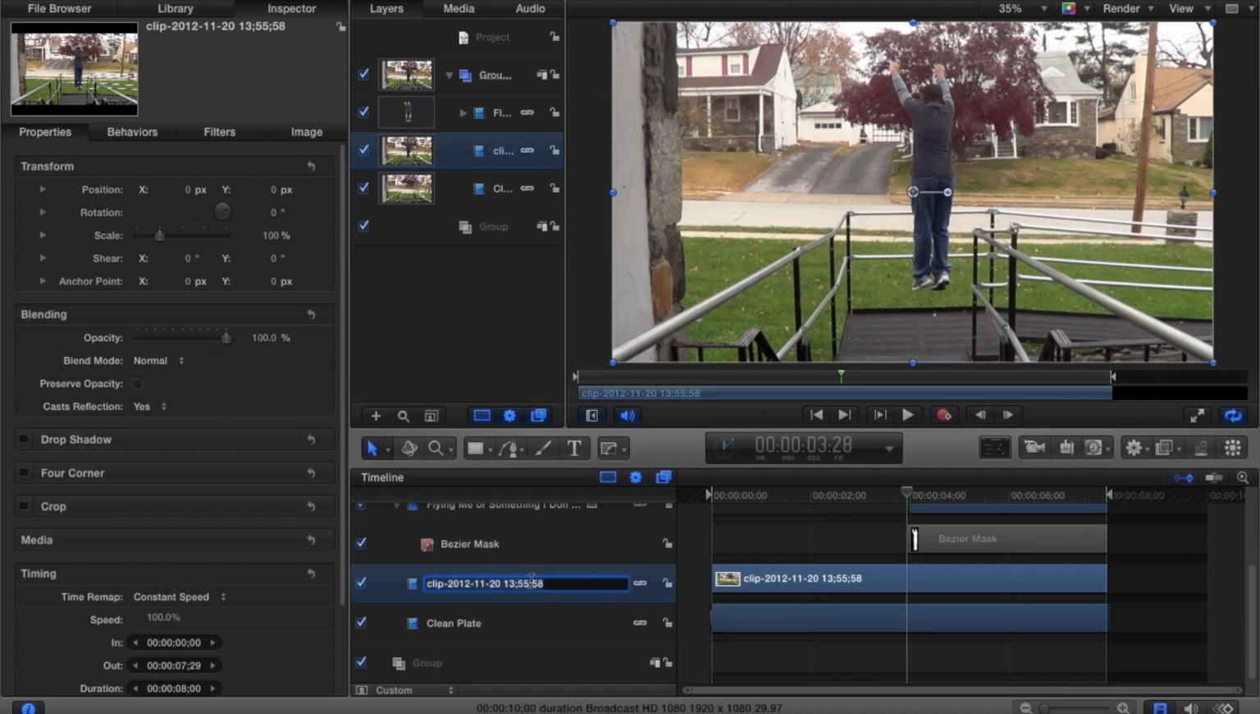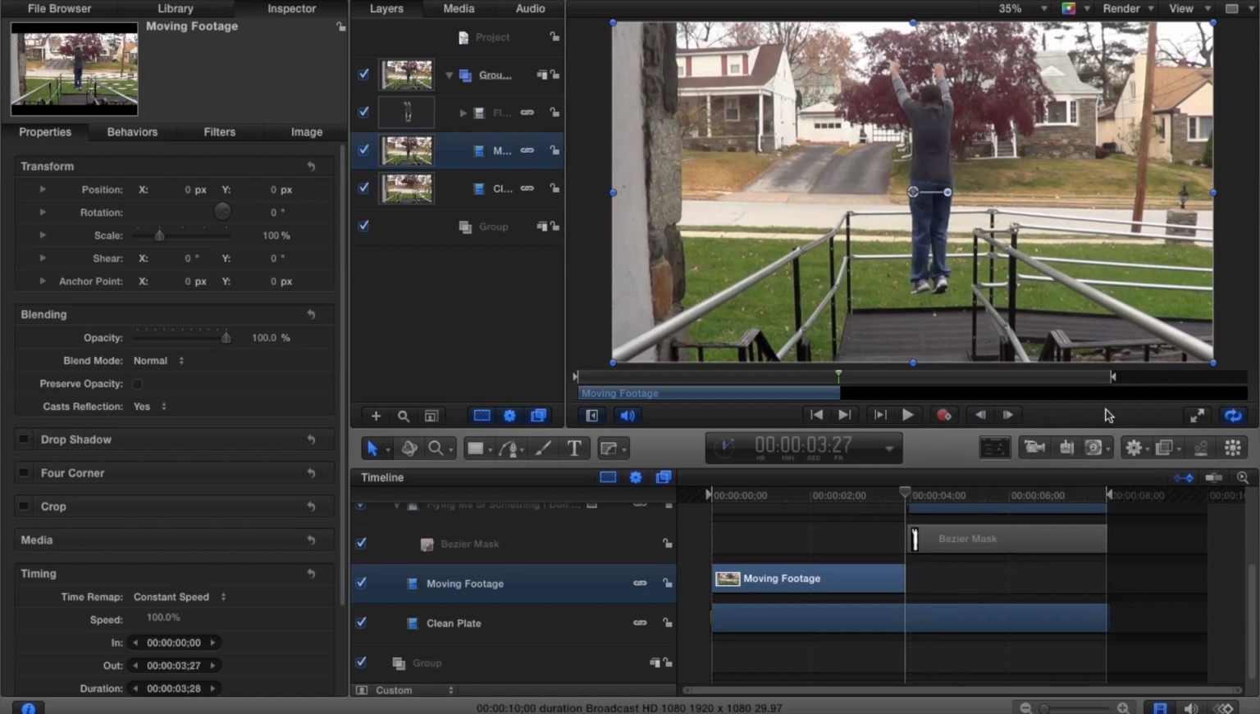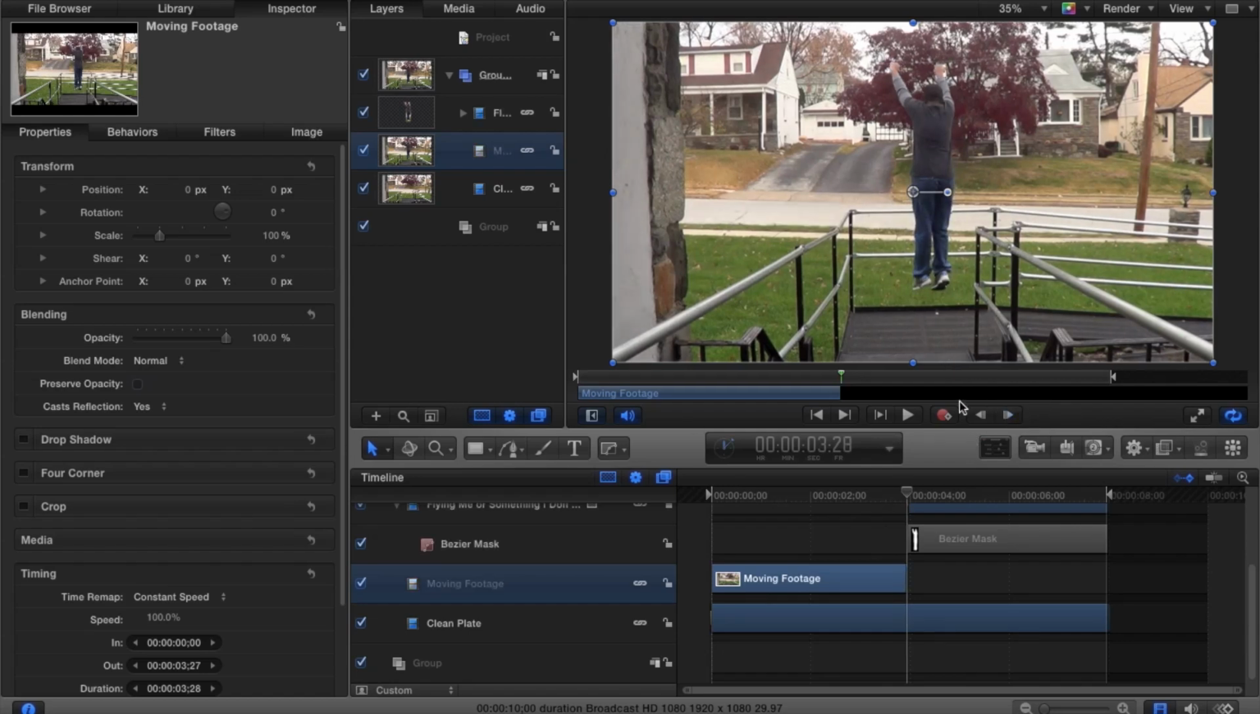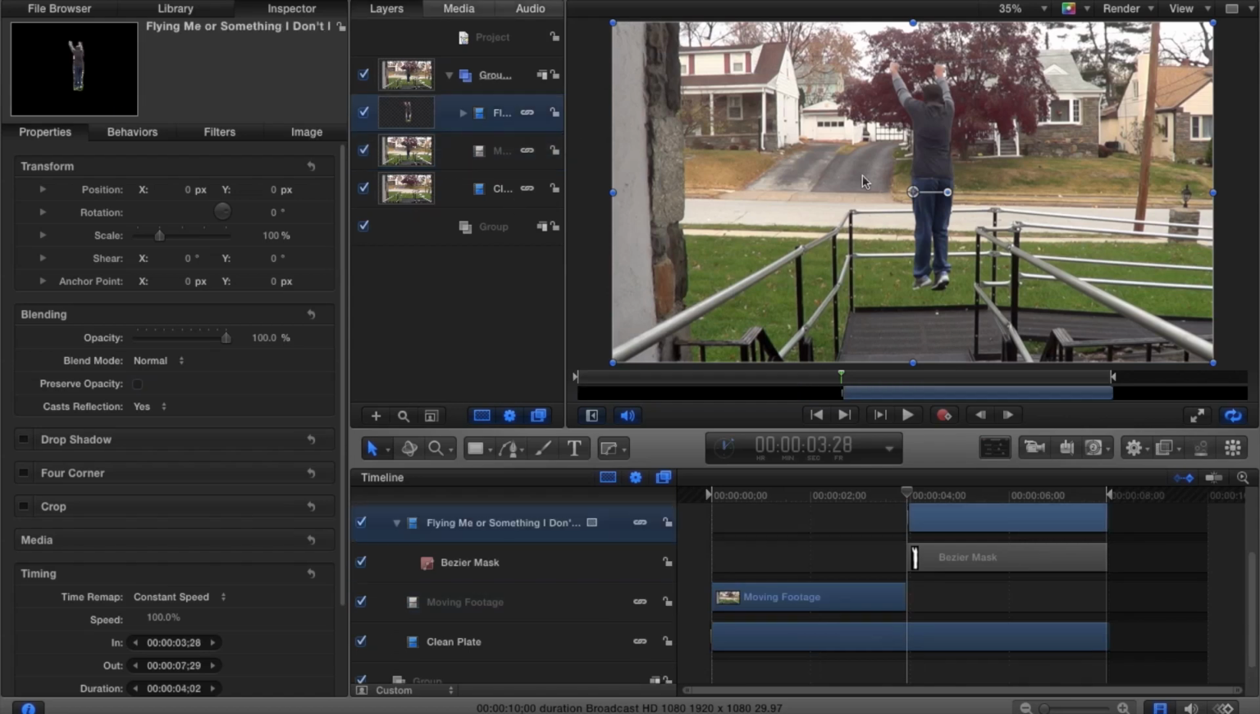Actually, I should have named this a while ago, so double click on the name and type in moving footage. And now what you want to do is click on this button over here to go to the previous frame and hit O. That way, the moving footage ends as soon as our frozen footage starts. So now we should have this.